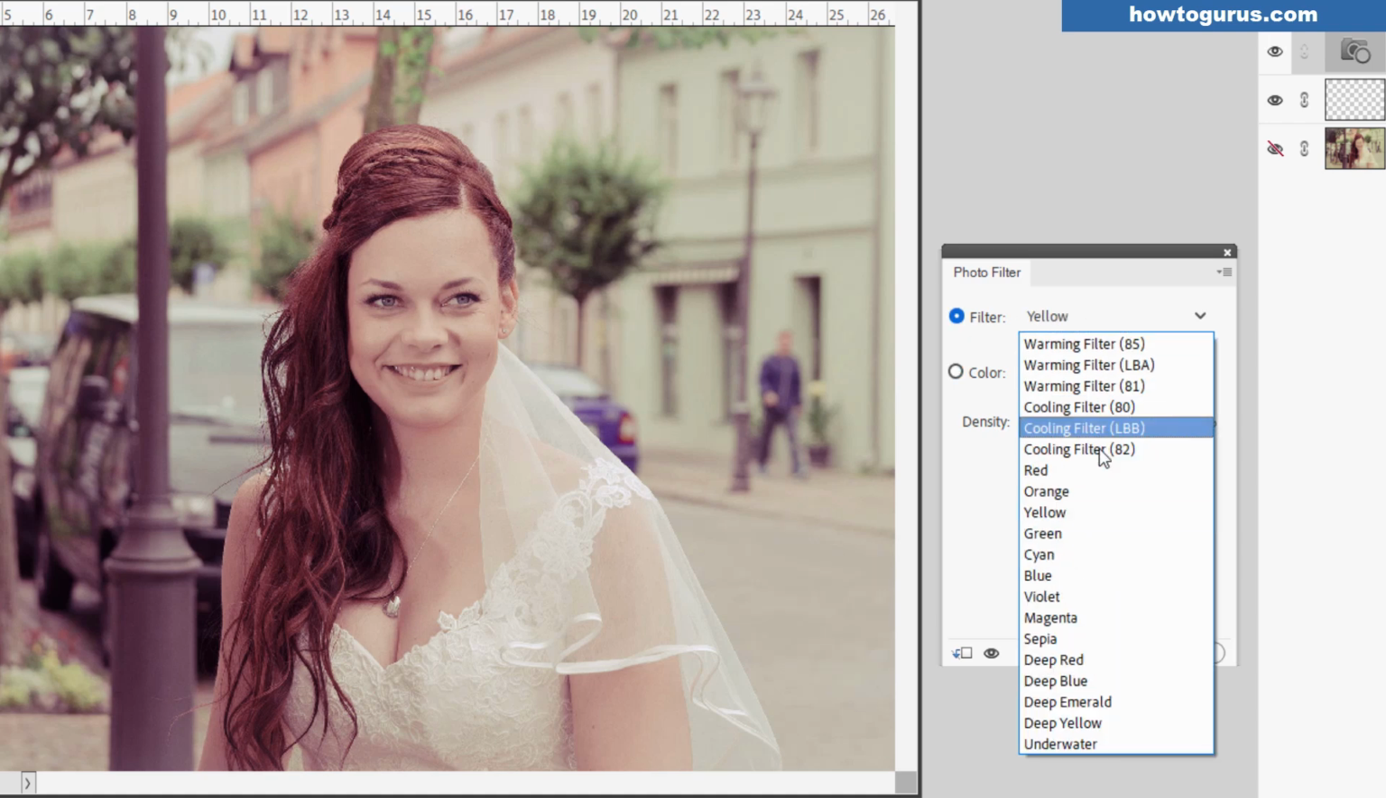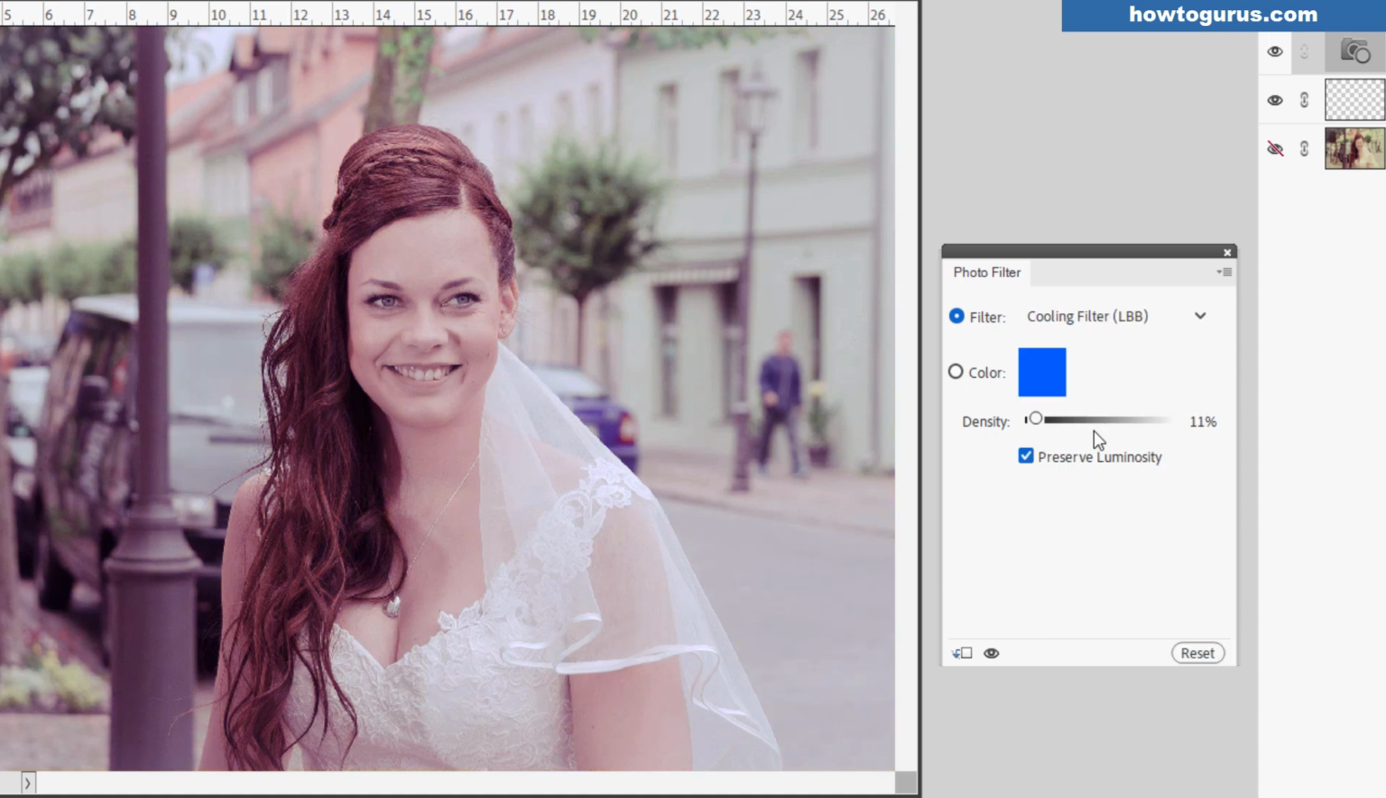I come in here, I want to have something that's more into the blues. Let's try a standard cooling filter like that. And I can then just bring in just a little bit of cooling. So there's a bit more blue into the whites, and that'd be correct for an overcast day.